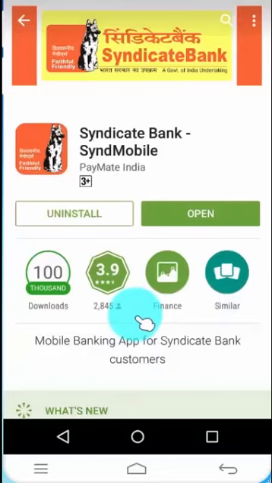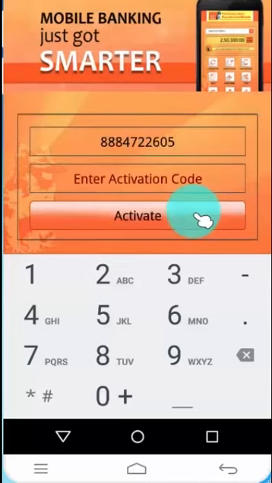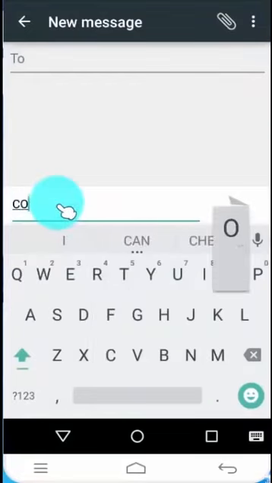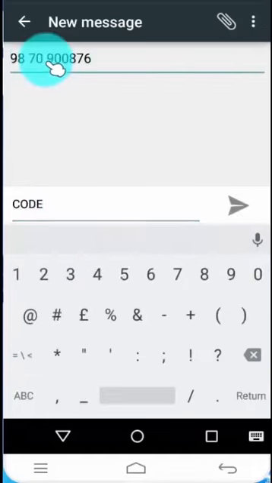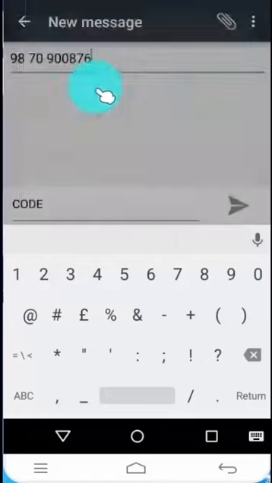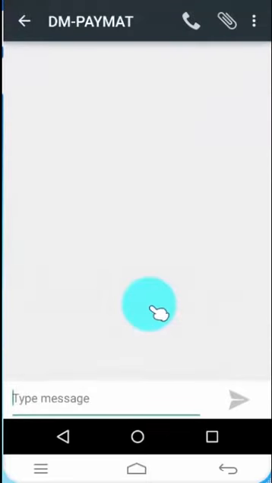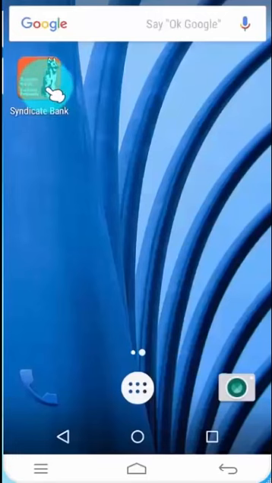Once SyndicateBank Mobile Banking application is installed, click on Open. In order to start using the application, you have to get an activation code. To get the activation code, type the message as code and send it to 9870900876 from your registered mobile number. You will get an activation code to your registered mobile number. Use this activation code to activate your mobile banking application.